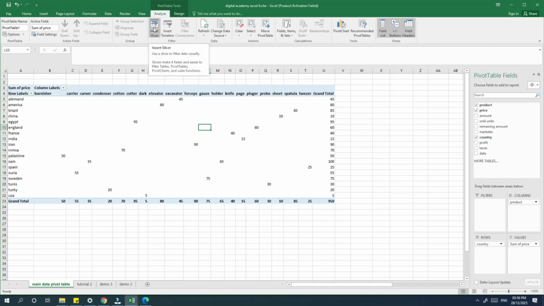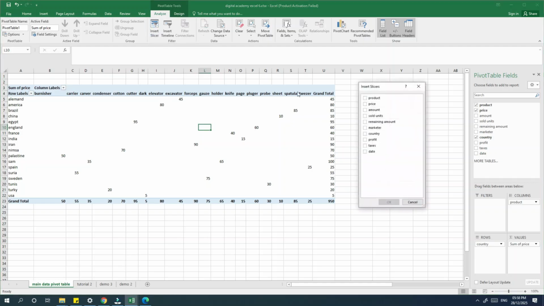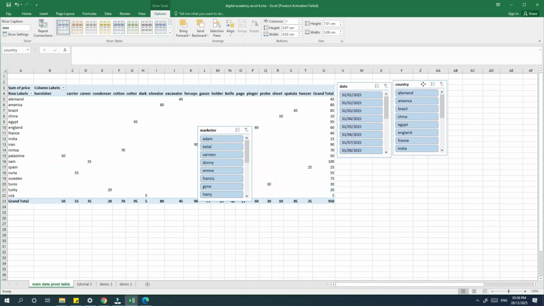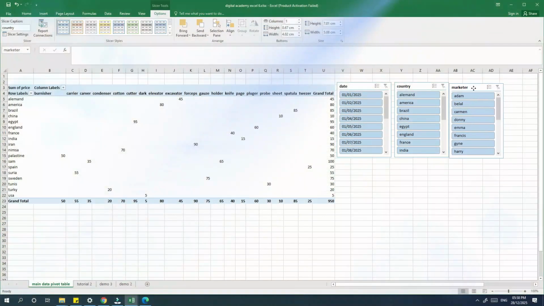If you want to make a slicer for your project and represent a specific value without too much distracting information. For this one, I'll make a slicer for the country and for the marketer, and you can also make it for the date and press OK. If you are following along with me from the start, you know each product has a specific date, specific marketer.